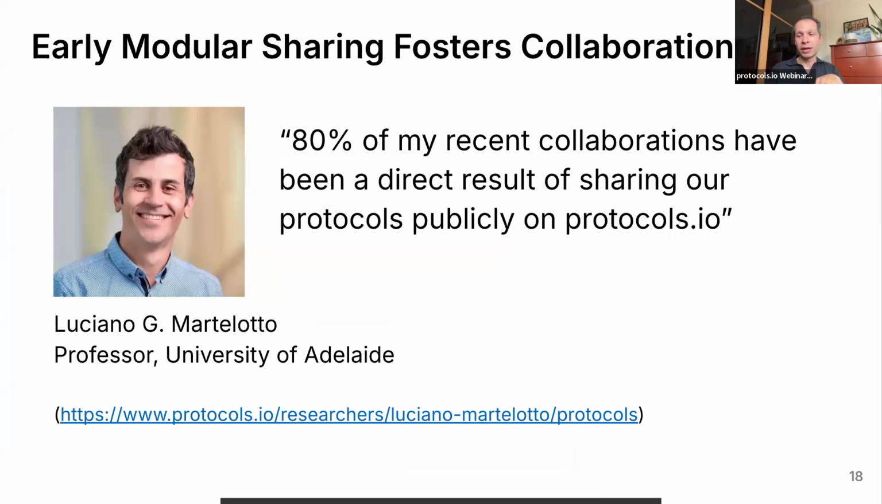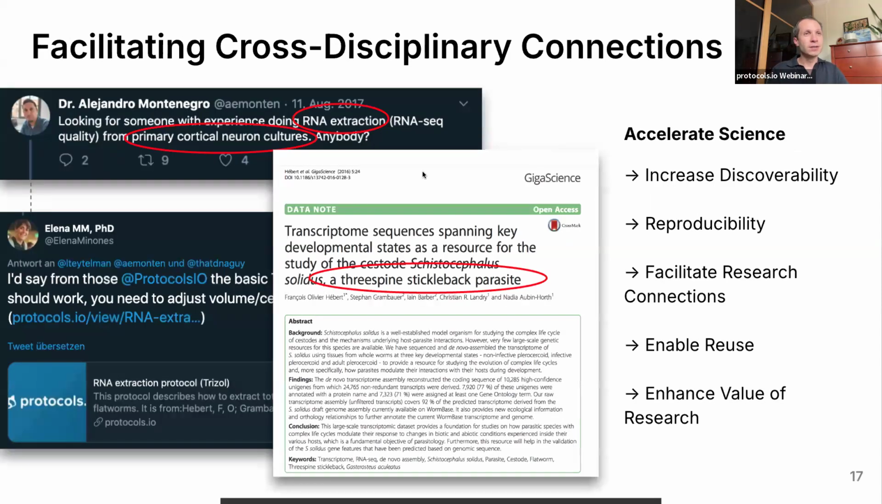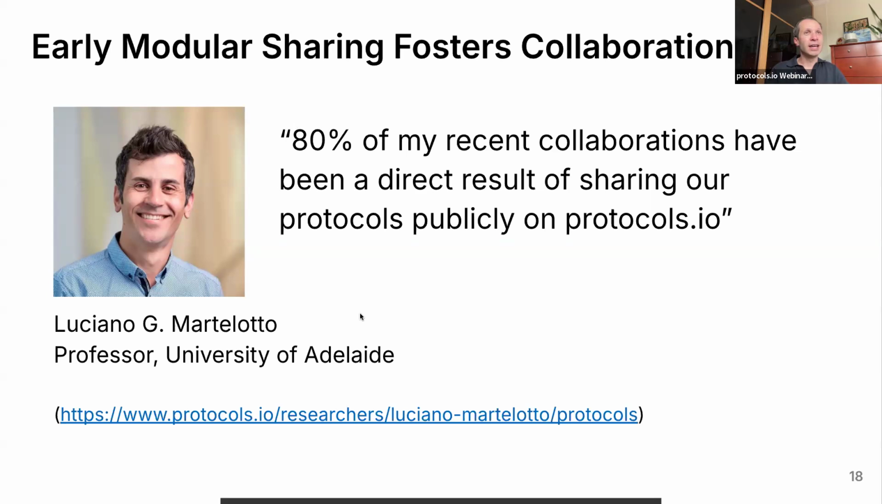And I love this quote from a professor at the University of Adelaide, who has been sharing quite actively on Protocols.io. He said 80% of my recent collaborations have been a direct result of sharing our protocols publicly on Protocols.io. So doing this, sharing the detailed protocols in a repository, because they are available on Google, because they're not just sitting directly on a paper, it gives you credit.